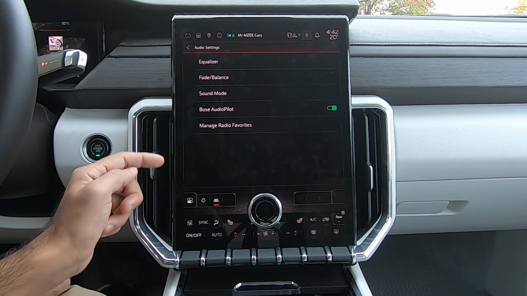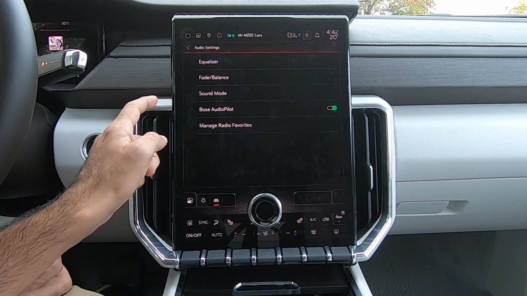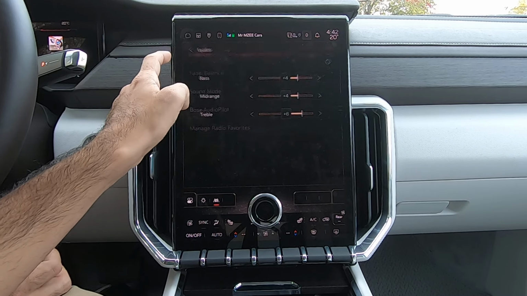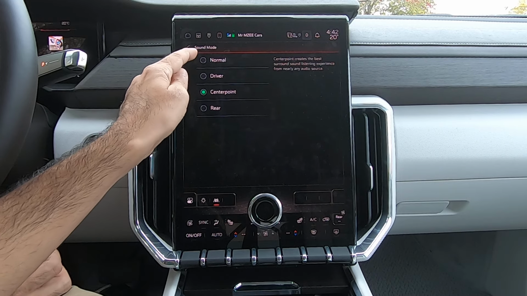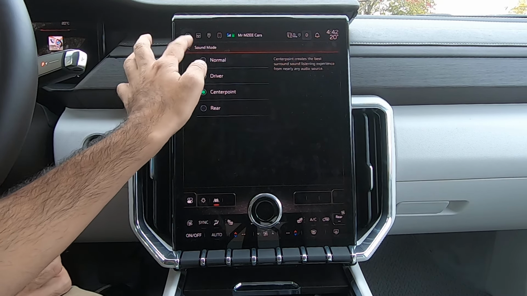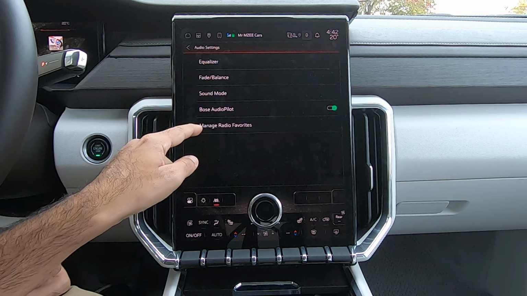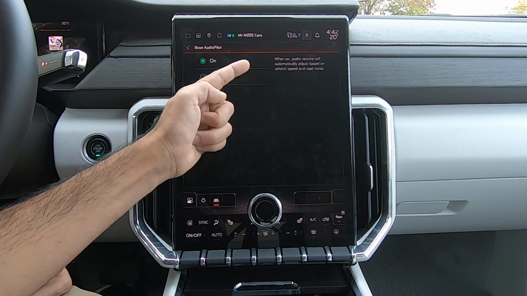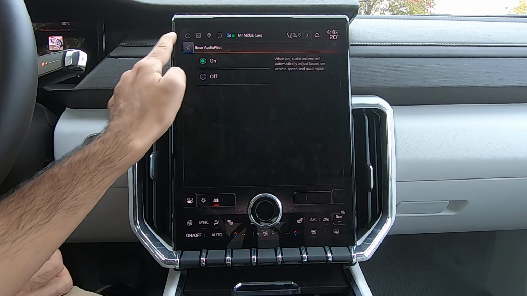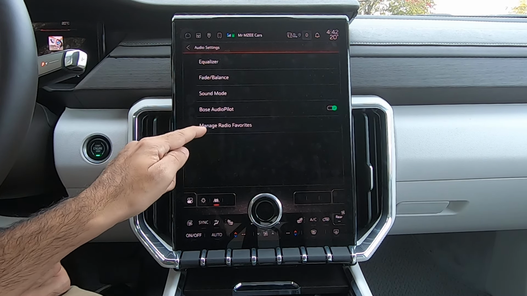So this thing comes with a 16 speaker Bose music system, the performance series, equalizer, fade, balance, sound mode. So you want center, driver, rear, where you want to adjust the focal point. Then the Bose Audio Pilot, so when on, audio will automatically adjust, so it's for the speed compensation.